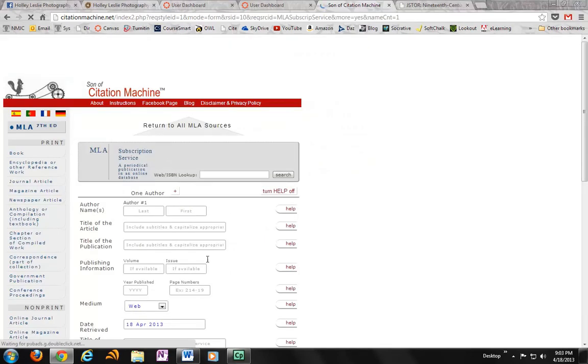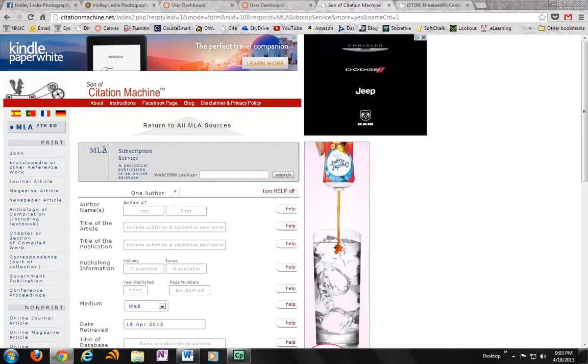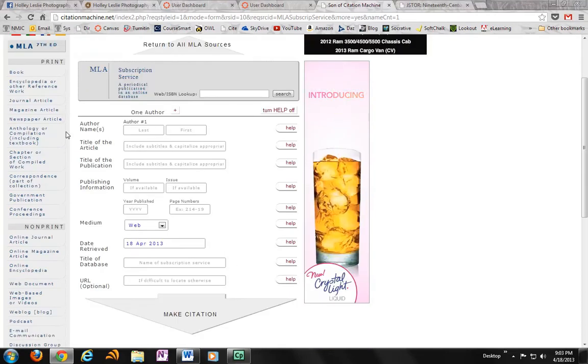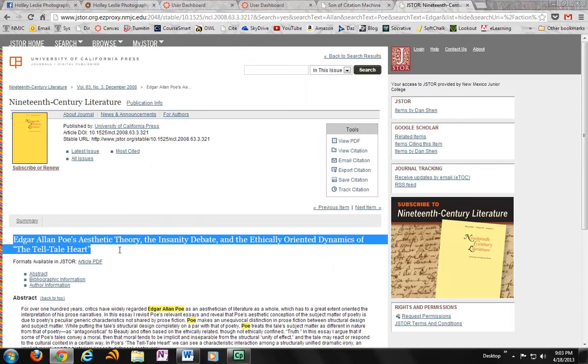And once I click that, it's going to give me a form to fill out. Again, I want to make sure that you're getting the MLA version of everything. And now you've got this nice form to fill out. So what we're going to do is go over here in another tab to JSTOR, where I've got an article on Edgar Allan Poe's The Tell-Tale Heart pulled up. JSTOR has a lot of stuff on literature, history, humanities, and things like that.